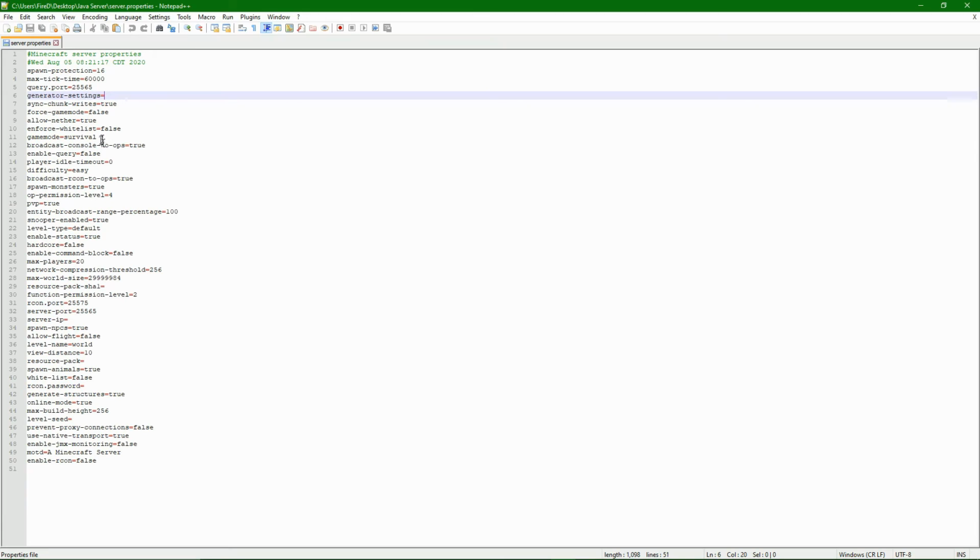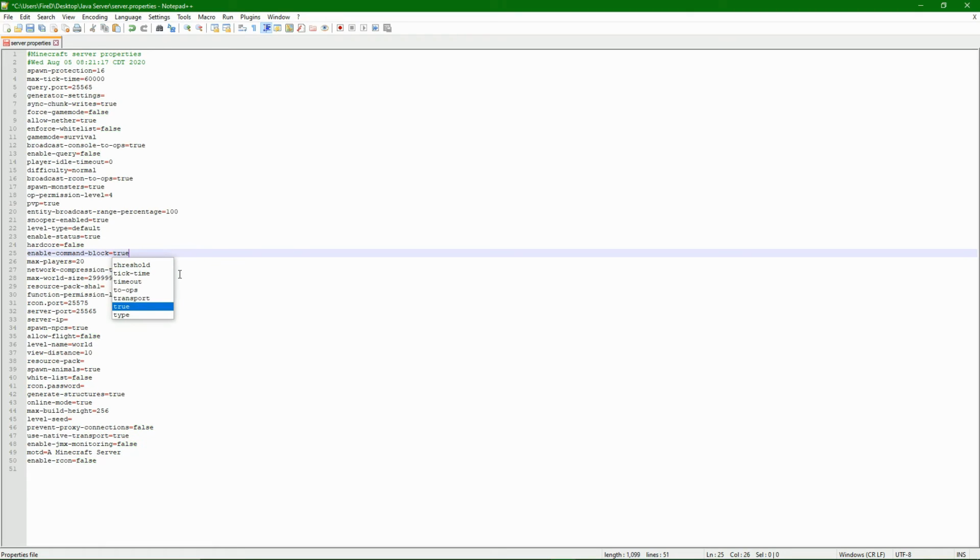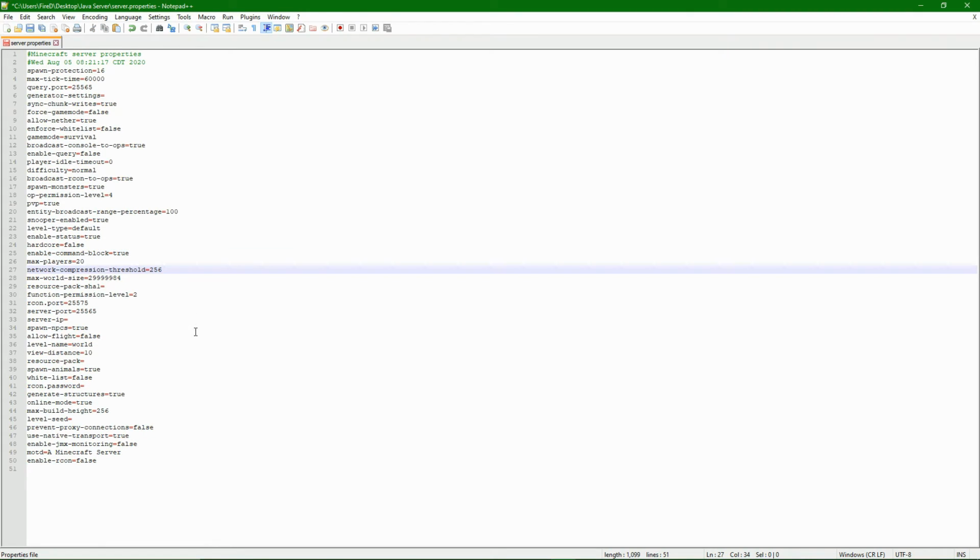Then I change game mode to, well, survival, like it is. And then I change difficulty to normal. You can change your PvP to true or not, doesn't matter. Spawn monsters, obviously true, and it depends on what you're doing with your server, what changes you need to make. Enable command block. Who doesn't like command blocks for yourself? You can change your level name to whatever you want it to be, and then it'll create a new world with the default name being that.